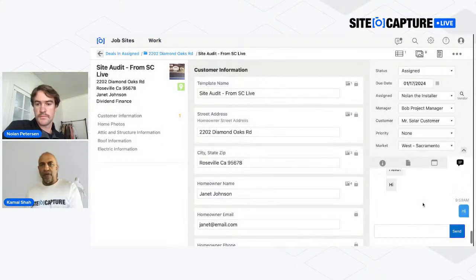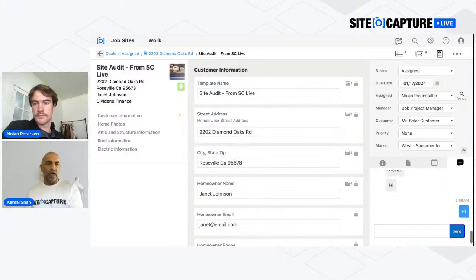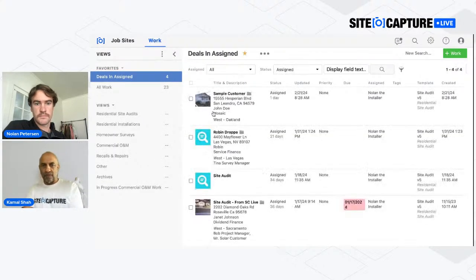So the great thing about that is when you're looking at a message thread, you know exactly what project it relates to, and all the context of the conversation is very specifically about that one project. So you can see here, we're looking at this other project called Site Audit, and it's a completely different message thread. Different folks are on it.